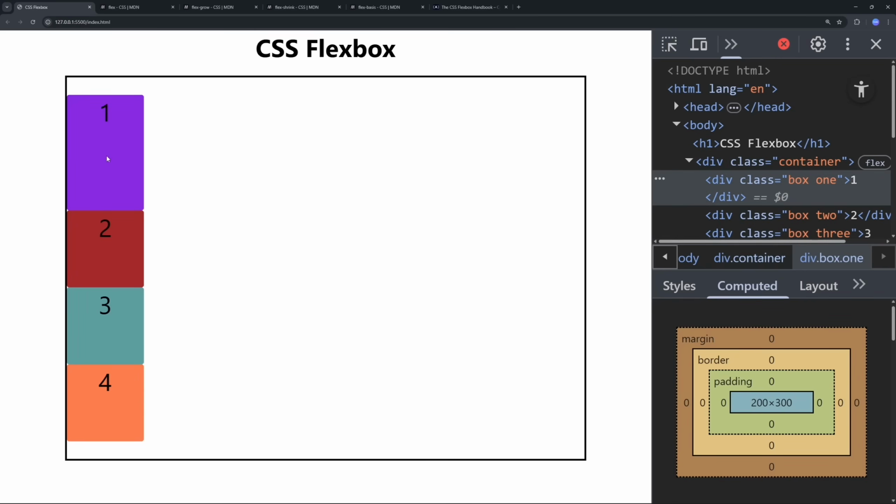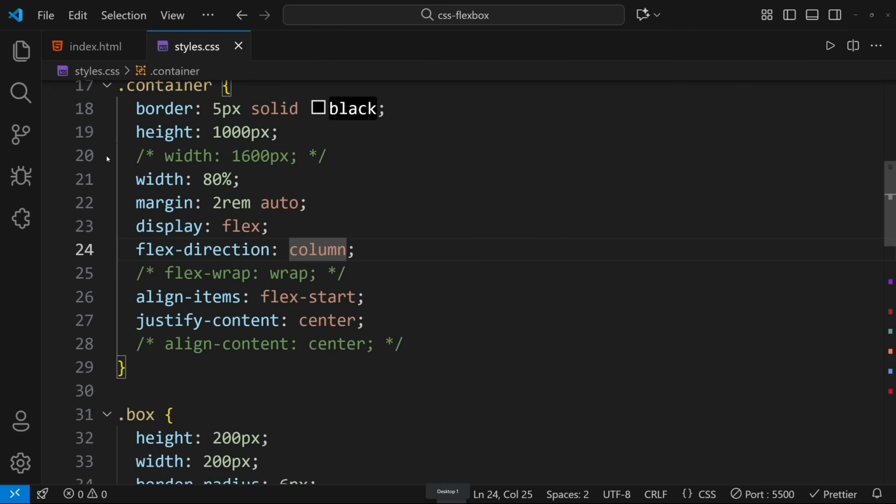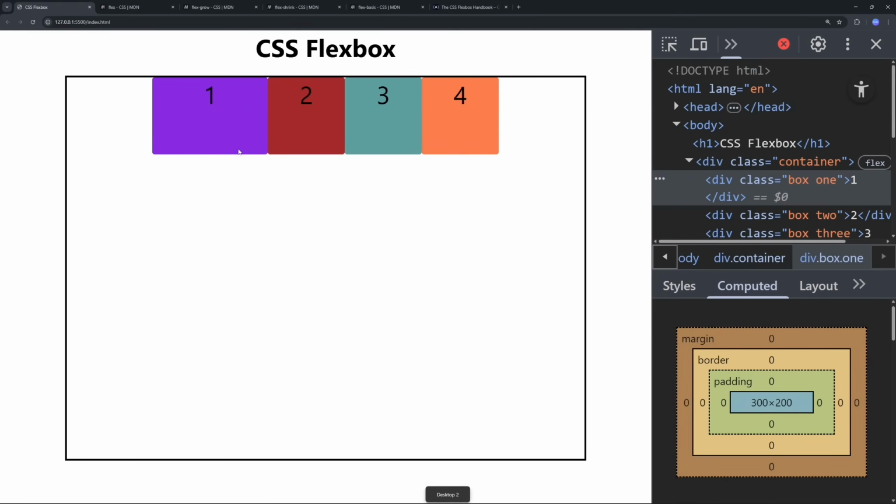In that way, flex basis is different from setting up the height or the width. So flex basis will set up the width when it is in the row layout, and it will set up the height when we are in the column layout. So in that way, the flex basis is different. Now what I'll do, I'll just set it back to row, and now this has the 300 pixels of width.